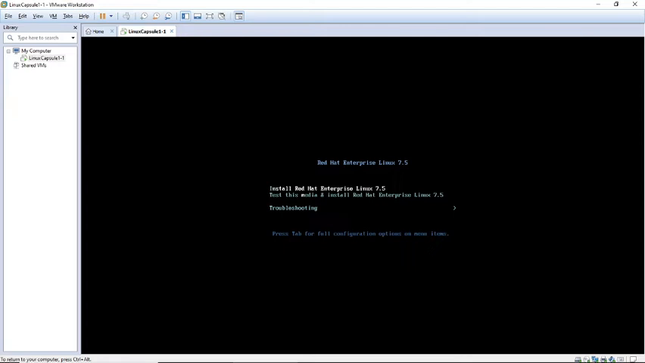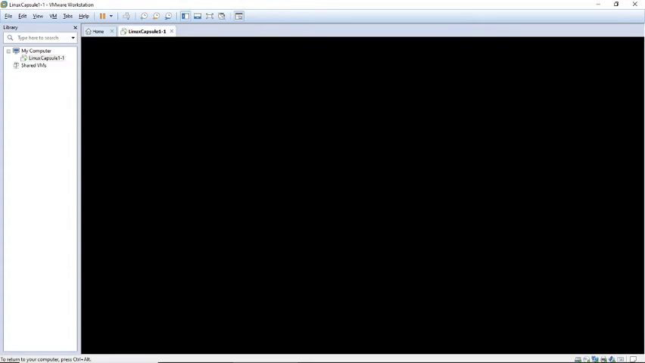Make sure you selected Install Red Hat Enterprise Linux 7.5, then press Enter. Press the Enter key one more time, or wait a few seconds and the automatic boot will start.